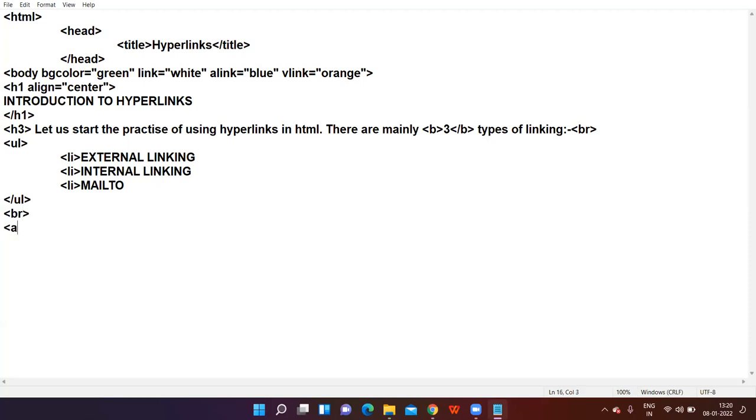A-tag. A-tag stands for anchor. Its attribute is href, hyperlink reference. This attribute will take the name of the target web page to which you want to link. Aapko jis web page ke saath link karna hai, us web page ka naam yahan pe de do.